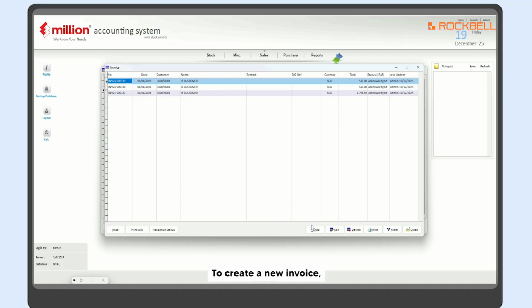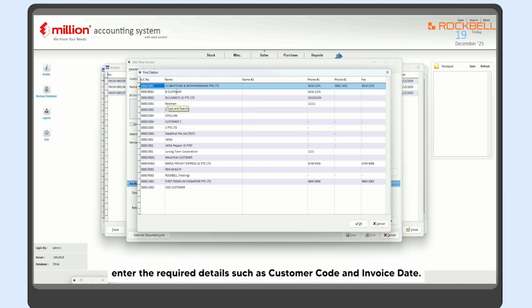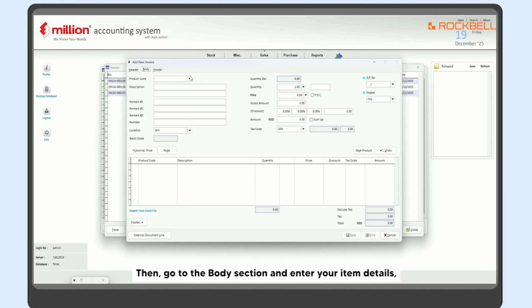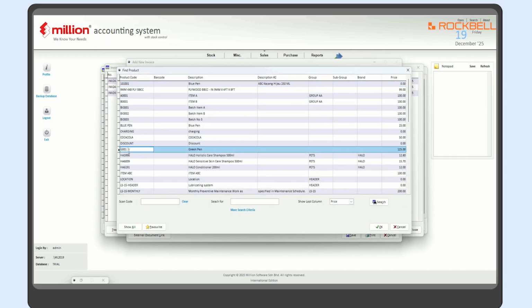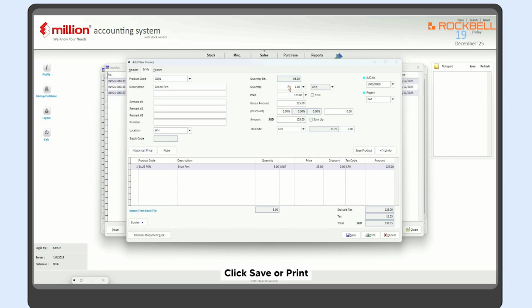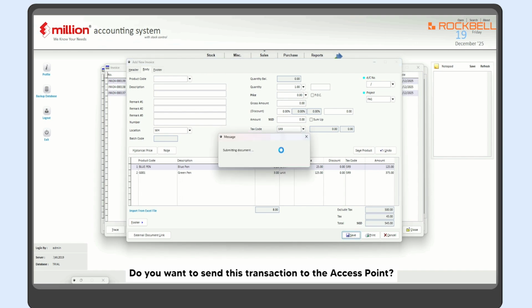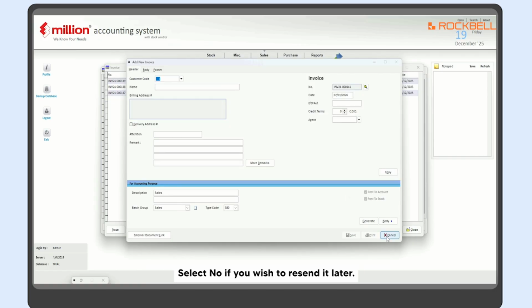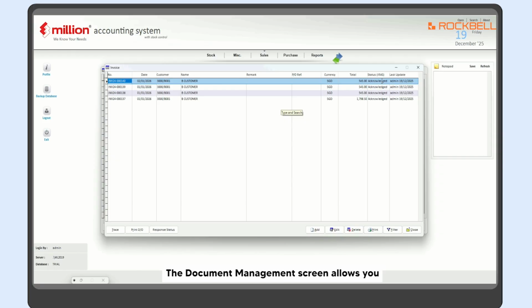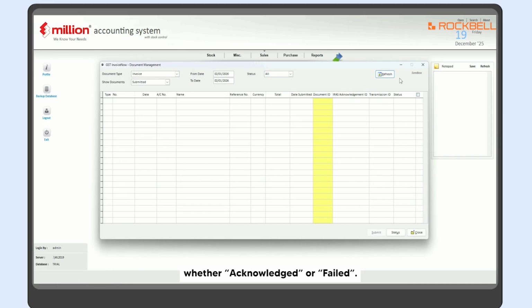To create a new invoice, enter the required details such as customer code and invoice date. Then, go to the body section and enter your item details, including price and quantity. Click Save Product. Click Save or Print. A prompt will appear. Do you want to send this transaction to the access point? Select Yes to transmit the document automatically. Select No if you wish to resend it later. The document management screen allows you to efficiently monitor all e-invoice submission statuses, whether acknowledged or failed.